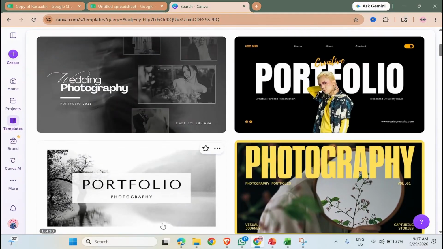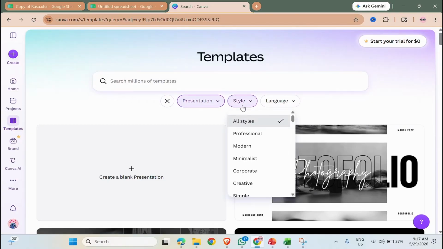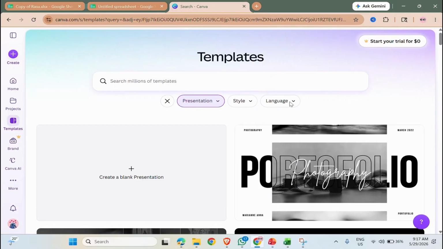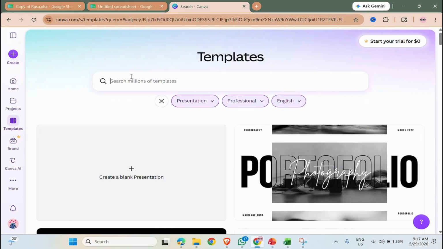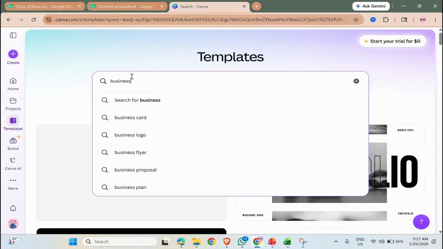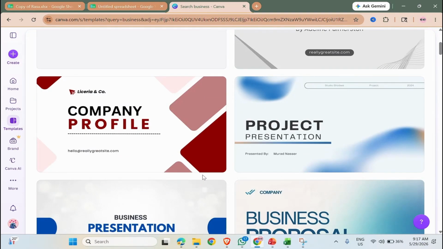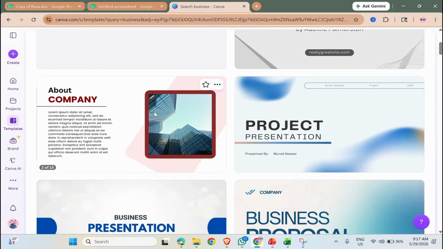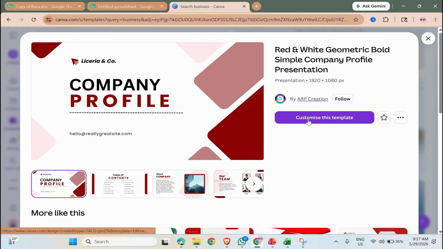If these are not the presentations of your choice, you can even search for your choice. You can also choose your style, like professional. You can choose your language, and then let's say I want a business template, so I'll search for business. So here it will give me various presentations. I'll choose the one of my choice and then tap on customize this template.